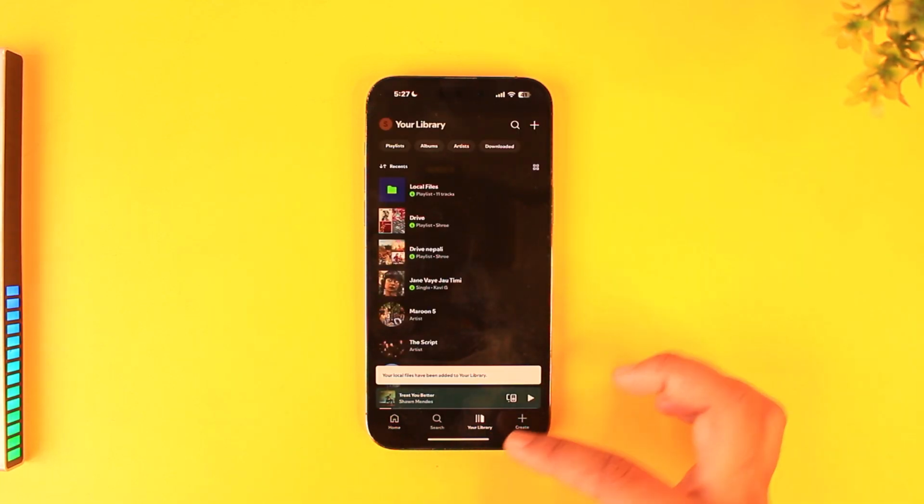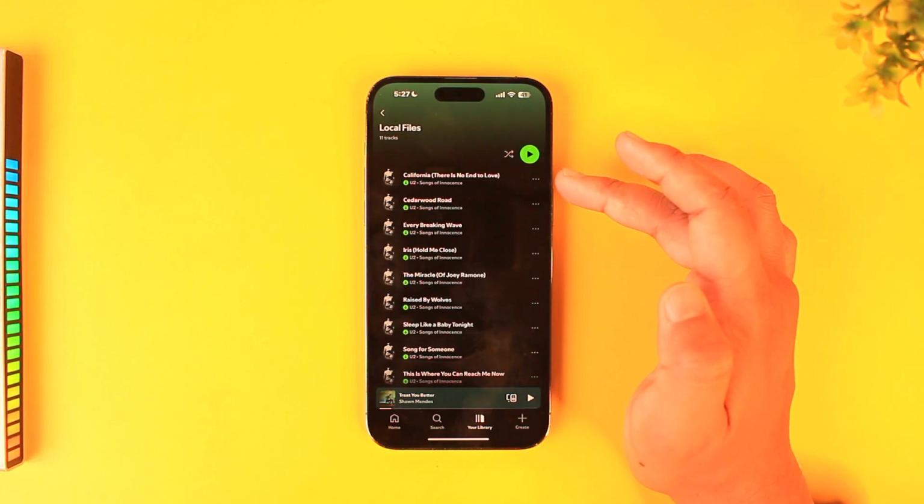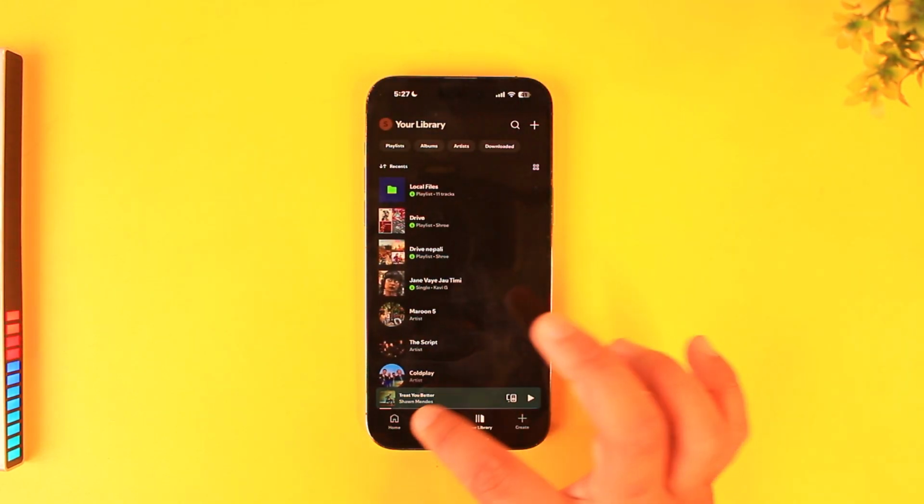Once done, next time you come to Your Library, you can see local files and these are the tracks that are downloaded on your device and not just within Spotify.